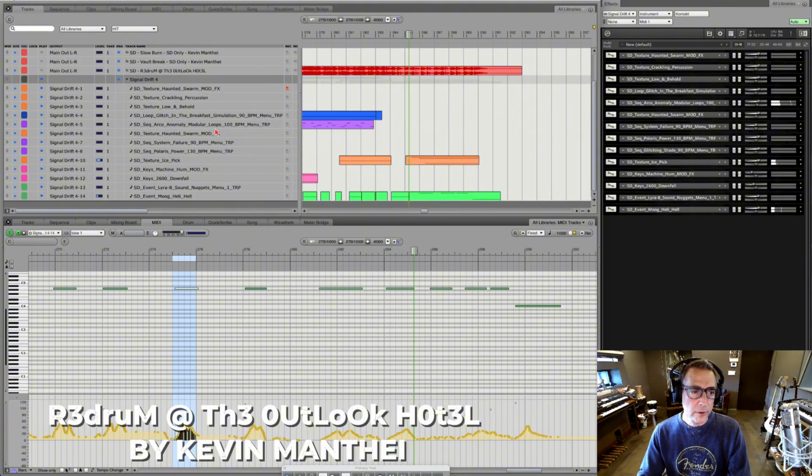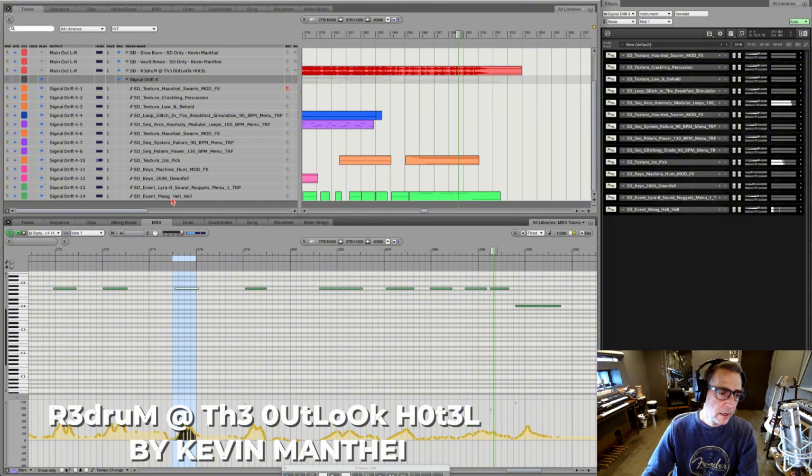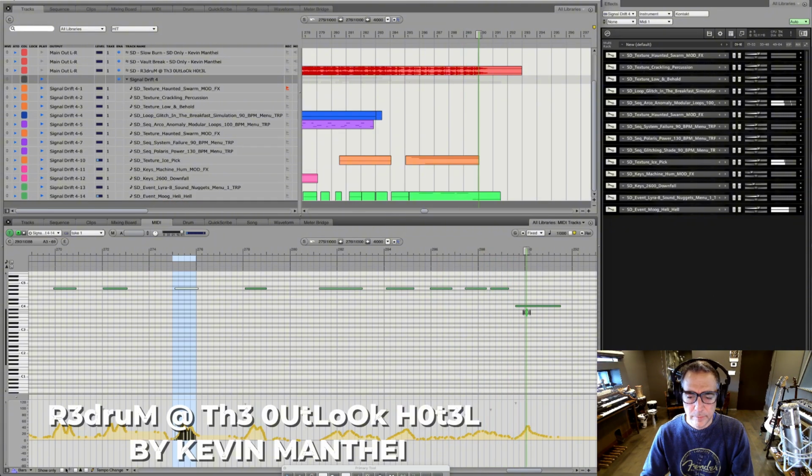We have that Arco Anomaly, really mellow loop that just keeps going and going. And then we just bring in this moody stuff. We got this super subtle Moog Helly Hell. It's a good name. We end big with it. And again, that one sounds great because check out the mod wheel and how it brings us in. So there you have it.